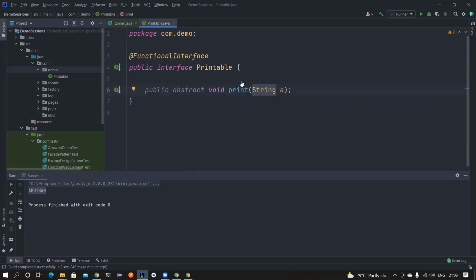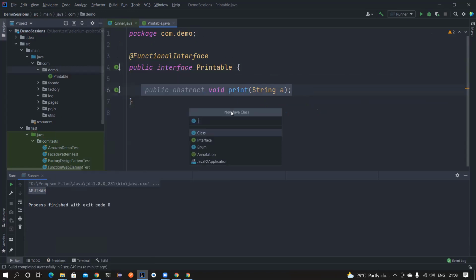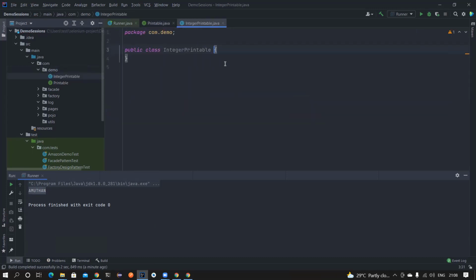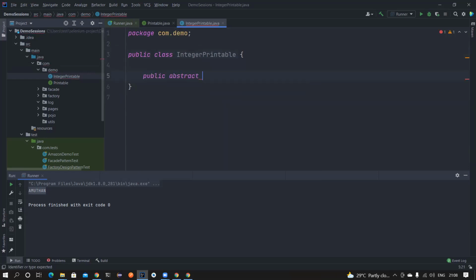So now there is again another problem. I want to have one more method that accepts an integer. Okay, what I have to do, I cannot add it here because I cannot have another abstract method here. So what I have to do, I have to create one more interface. Let's name it as integer printable, something like that. Okay, I need to create one more interface, and then I need to create one more abstract method. Let's say public abstract void print that takes in integer a.